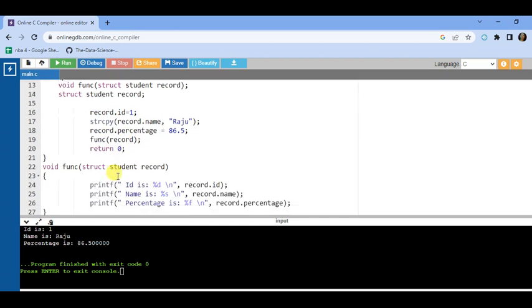In void function here, then structure variable record. Printf id is %d, record dot id. So structure variable name dot id, then name, and then percentage. I already ran this program here. ID is 1, name is Raju, and percentage here. So we can pass an entire structure to the function. We can also pass member by member, or we can also pass a reference to a structure, pointer to a structure, or array of structures.